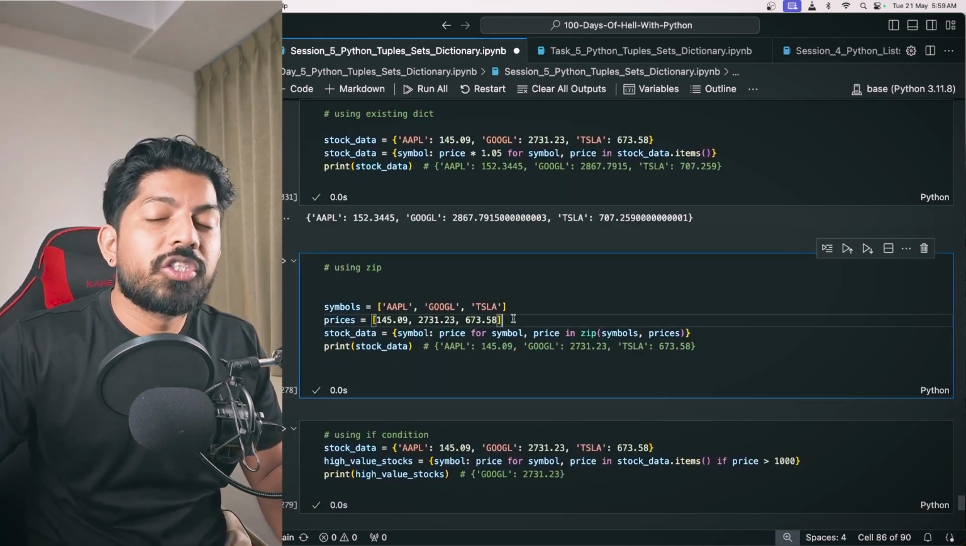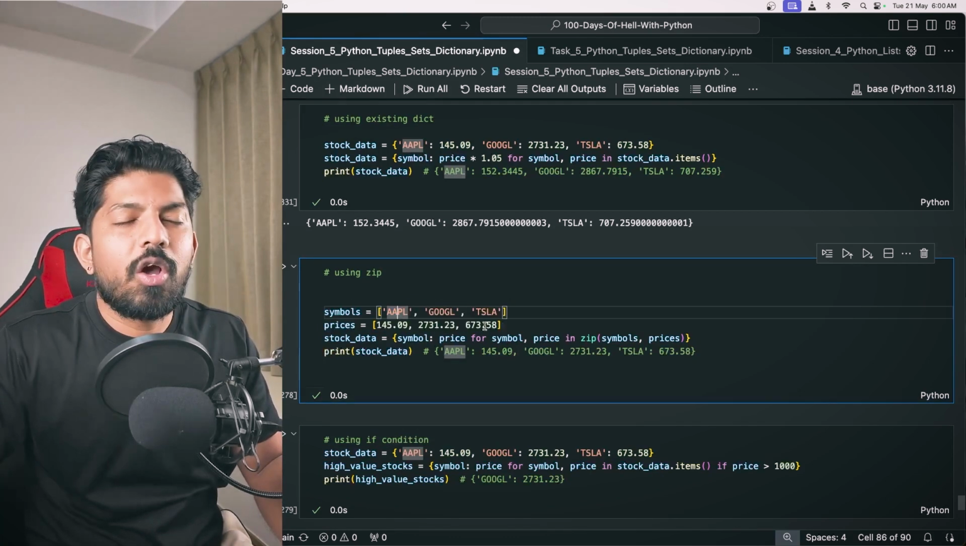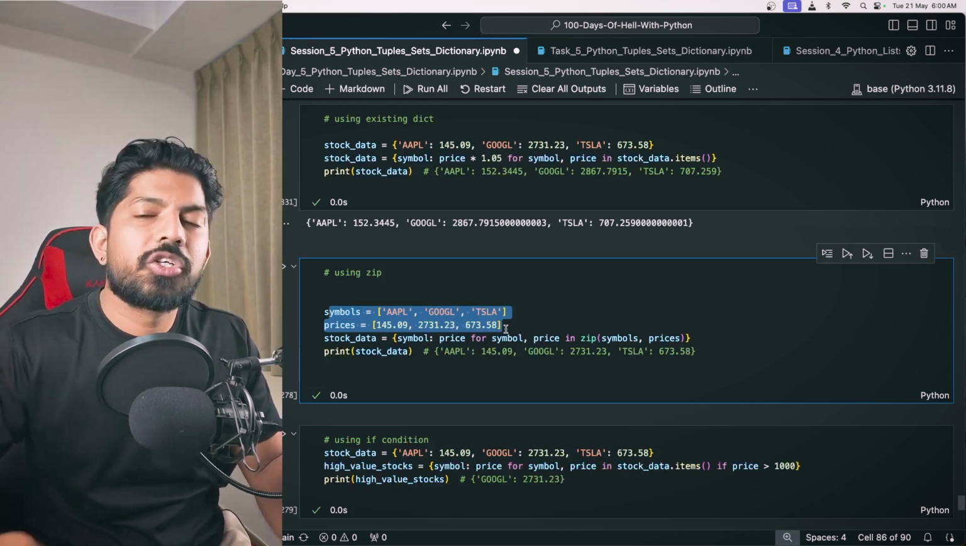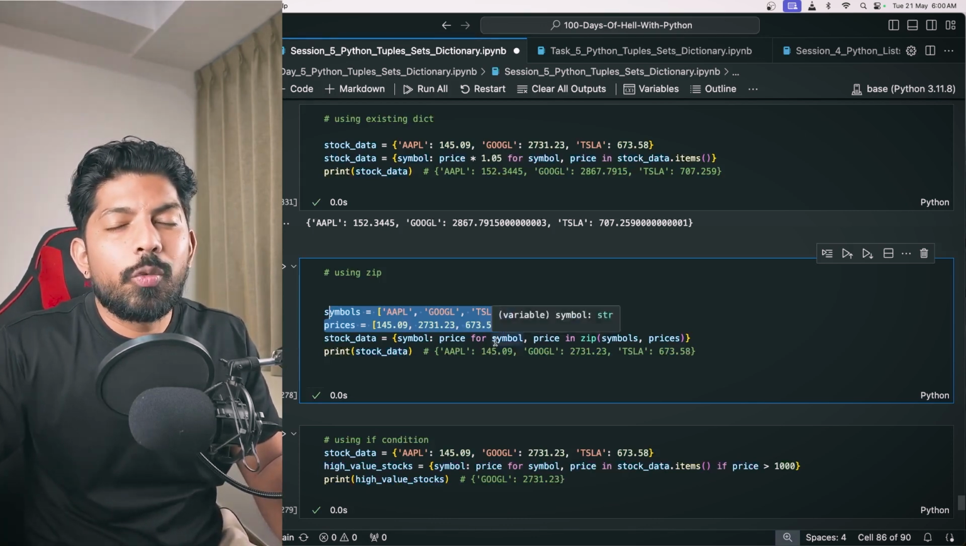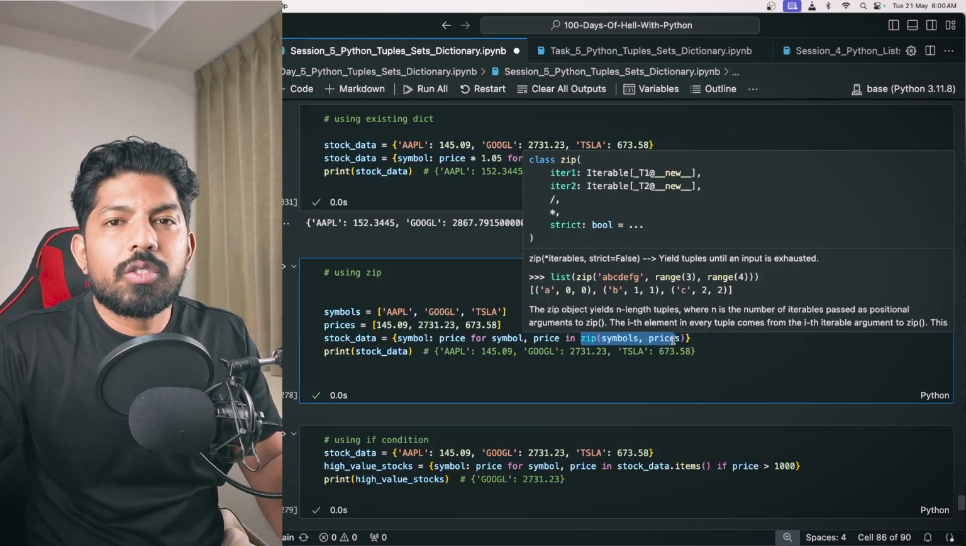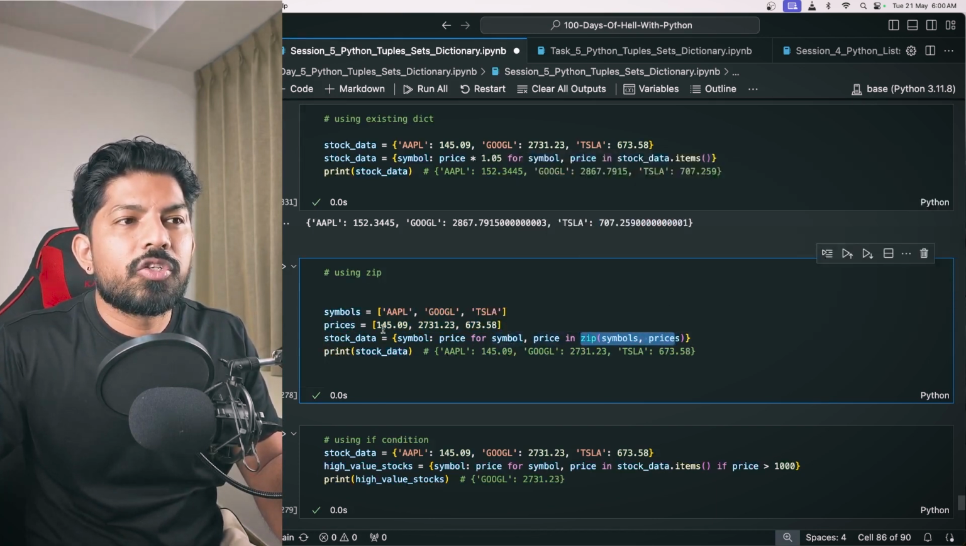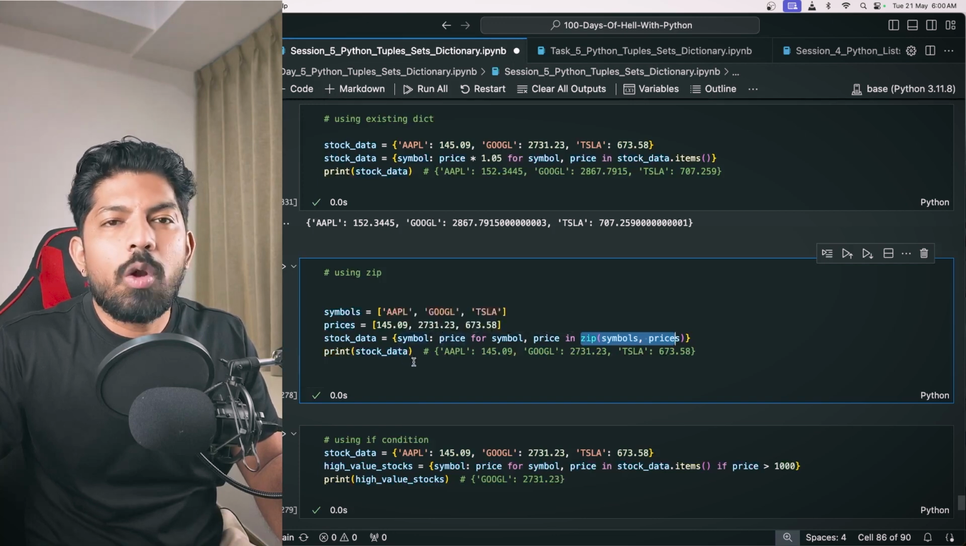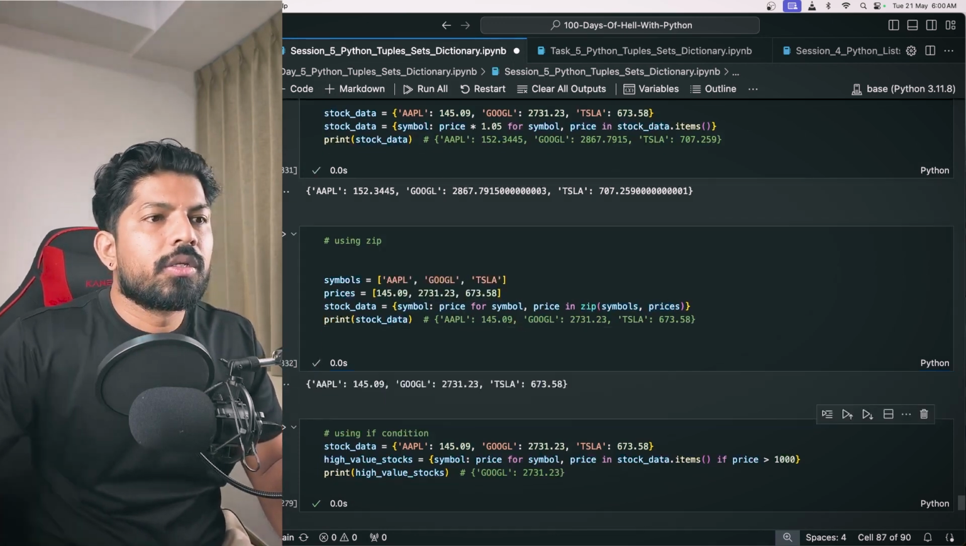Then we can also use the dictionary comprehension with the zip function. For example, we have these two lists, one with the keys and another with the values, and we want to combine them into a single dictionary with the keys and values. So we can use the dictionary comprehension here. First we run the zip function, which gives us a zip object. Then we have the symbol and price list. It will combine both of these and print out a dictionary. You can see it here.